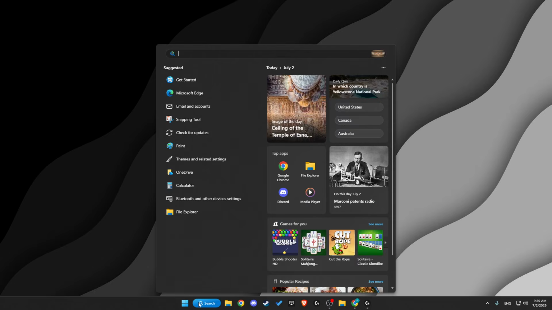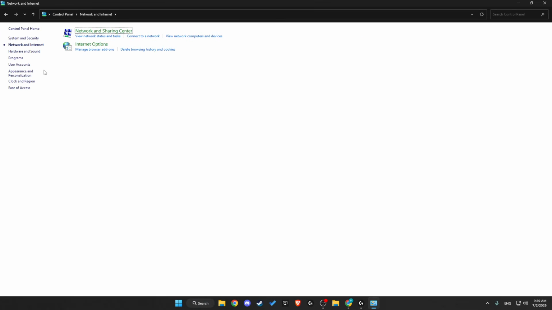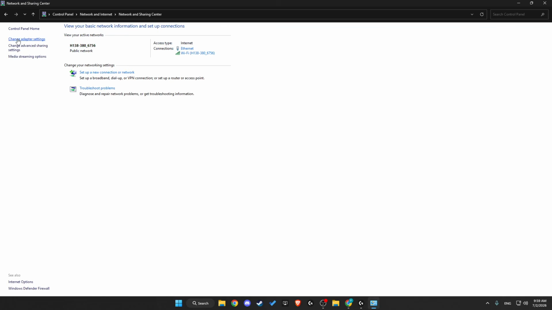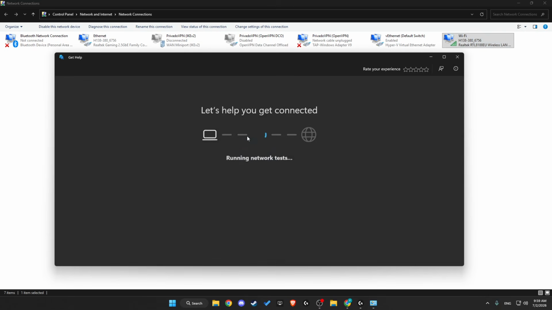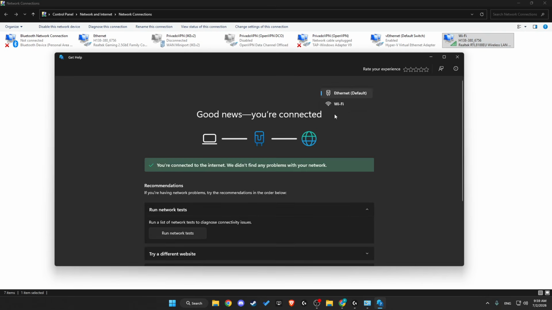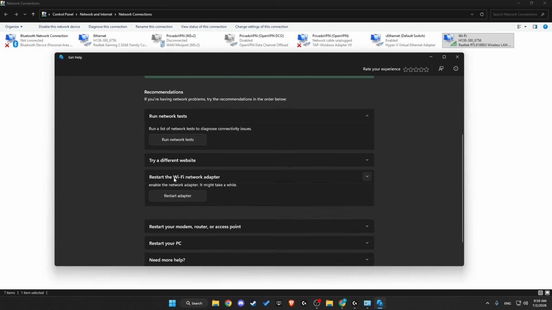So what you need to do here is to go to Control Panel, then go to Network and Internet, then Network and Sharing Center, Change adapter settings, and here you should find Wi-Fi. Right click, Diagnose, wait for a couple of seconds until it loads up, make sure it's Wi-Fi here, and then look for Restart Wi-Fi network adapter and restart the adapter, right?